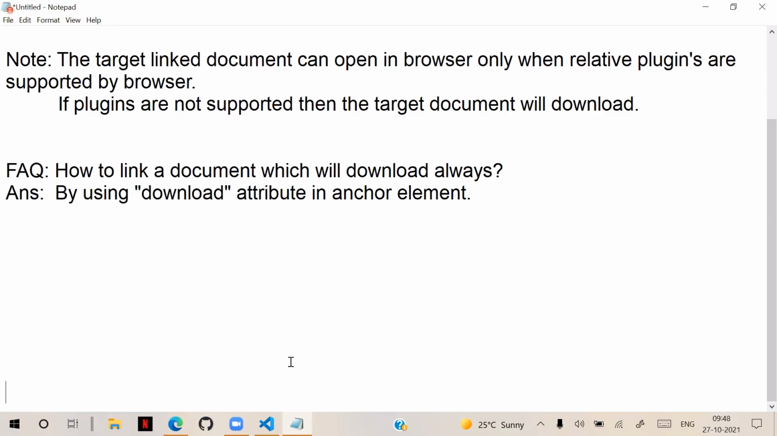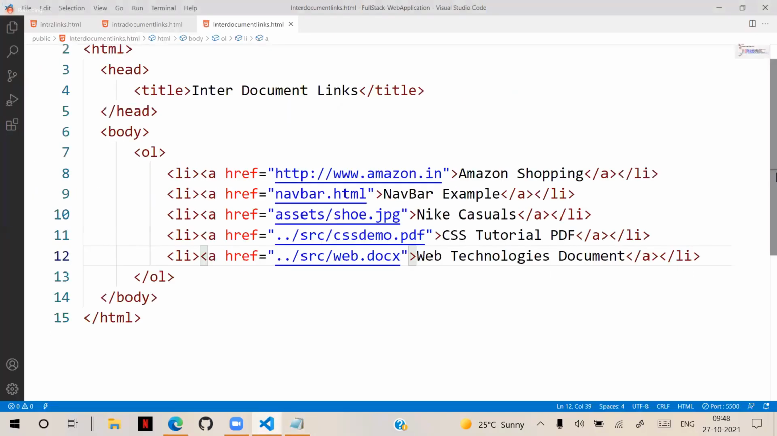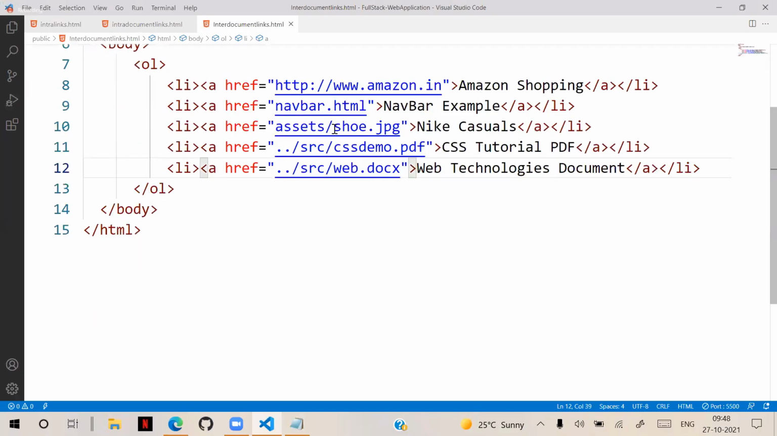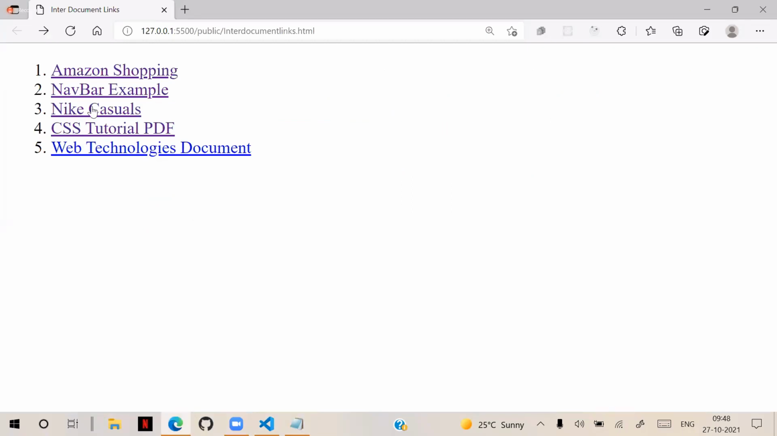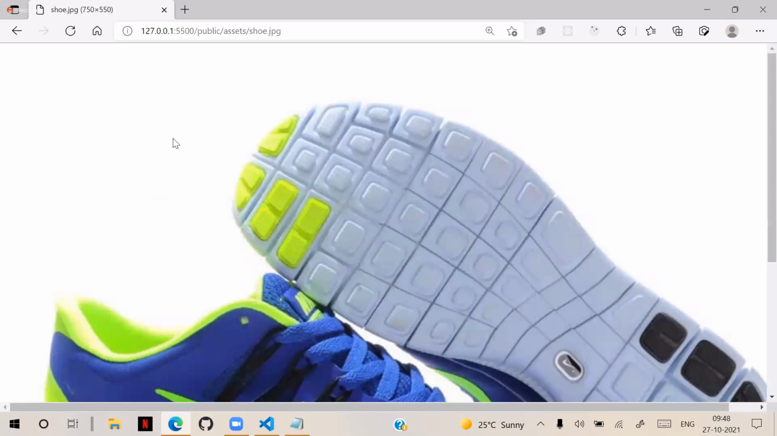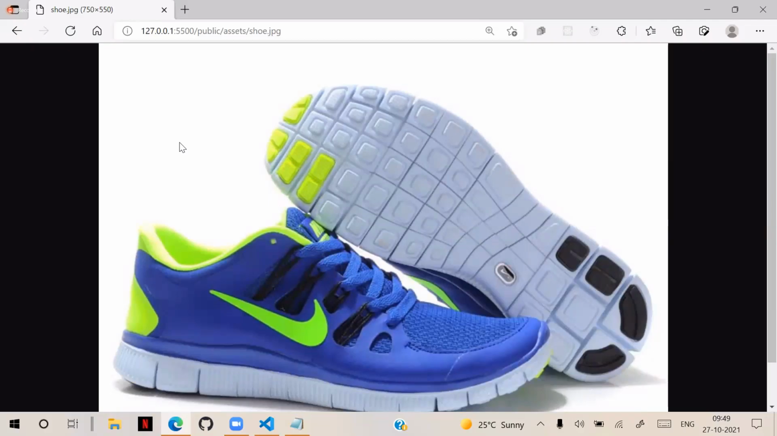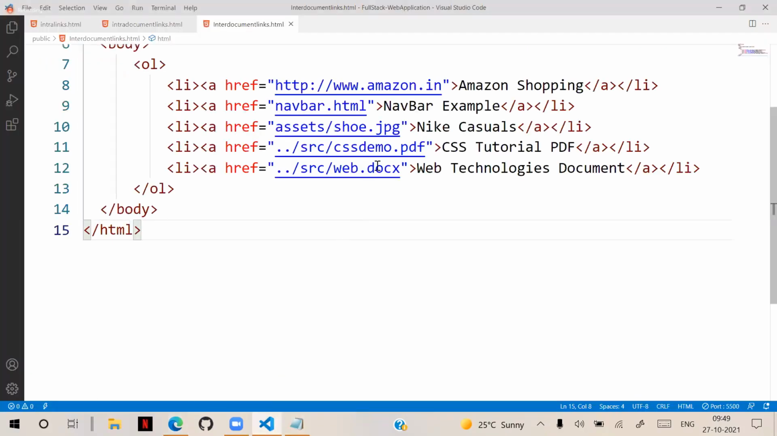For example, here we have this shoe.jpg. JPG files are always supported. When I click on that, it will open here only. But I want this JPG file to download. I don't want it to open. I want it to download always. Then for this JPG file where you are linking it, you just have to use an attribute called download. Download is simple. Download is enough.